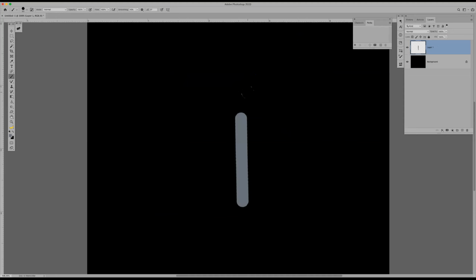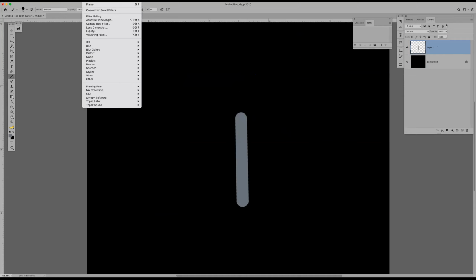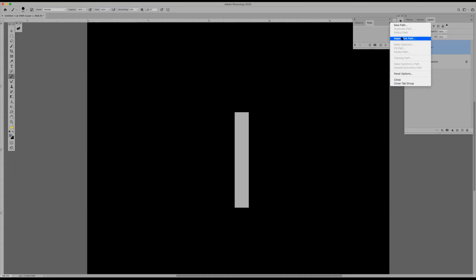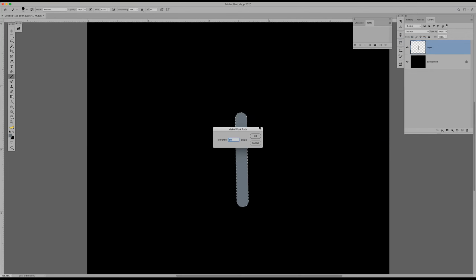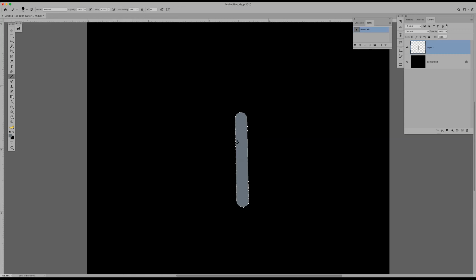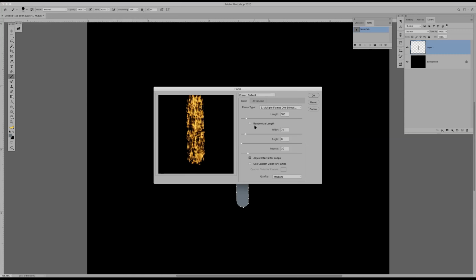Would that be in one of the Photoshop shapes? There may be a candle in there. I'm not sure. But whoops, I need to do a path on that, don't I? So let's select it, command, click on the layer, make a work path, 1 pixel, good to go. Go to filter, render, flame. And change it to candlelight.